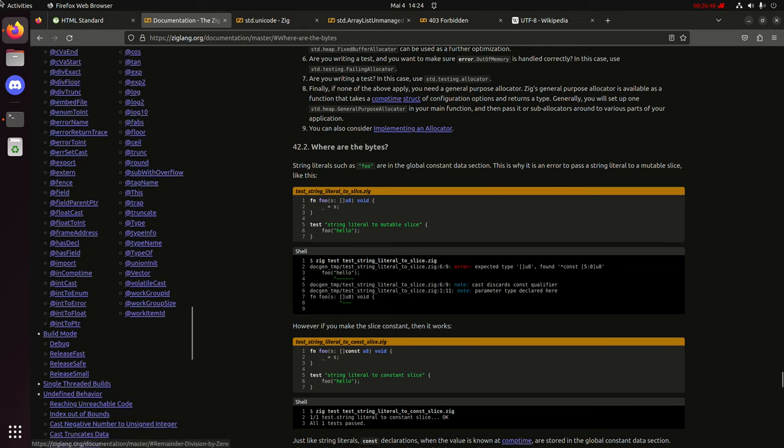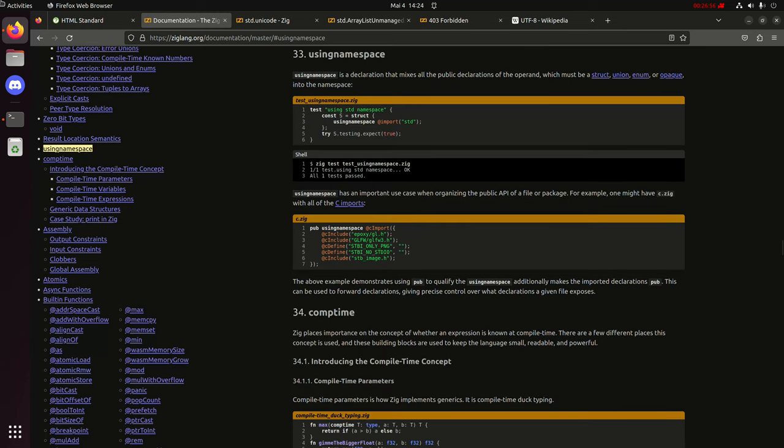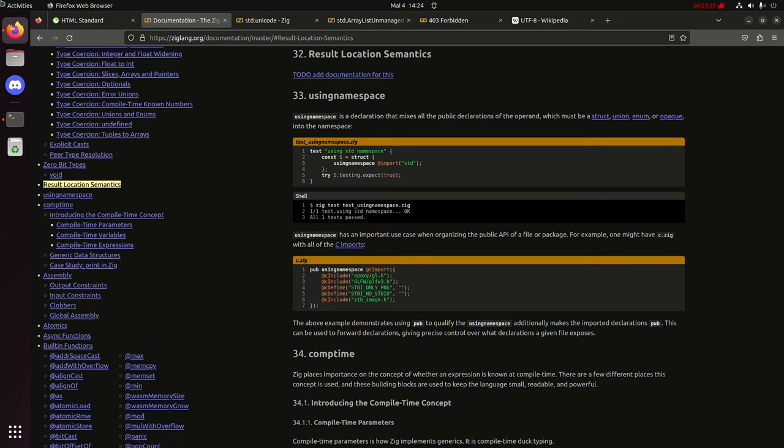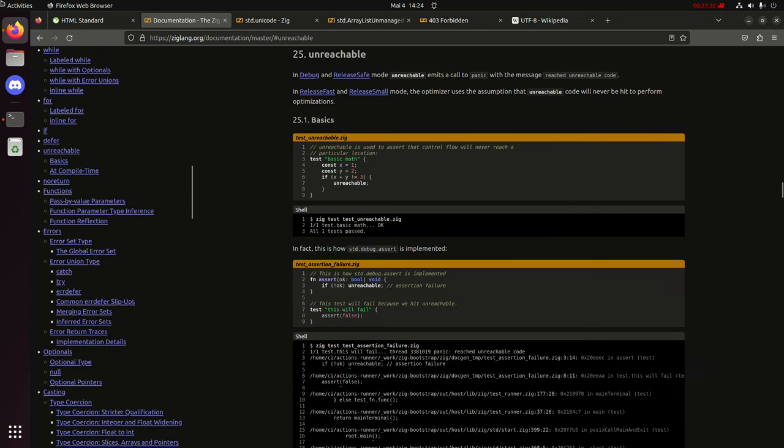So I think there was some kind of panic function, like Rust's panic. Oh wait, using namespace, I don't know that one. Oh, this is really useful. So it's basically import everything. Keyword. Result location semantics, to do at documentation. Very useful. I am still just looking for unreachable. There it is. Unreachable emits a call to panic. So there is a panic thing. And in fast and small, we don't do that.